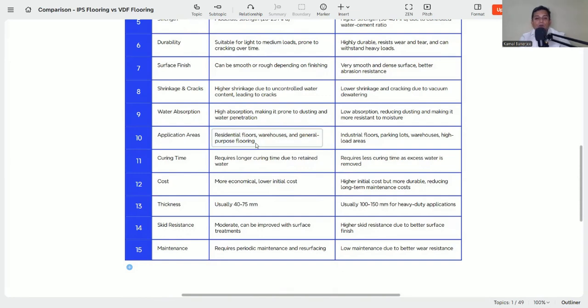Then the application area, already discussed. This is a residential floor, warehouse, and general flooring purpose. We can use the IPS, but for the VDF, there is an industrial floor, parking lots, warehouse, high load areas. So this way we can manage the VDF and the IPS. Both are important. Both have their own merits and demerits, and both have their own area of use. Neither the IPS is bad, nor the VDF is bad. It's not like that.